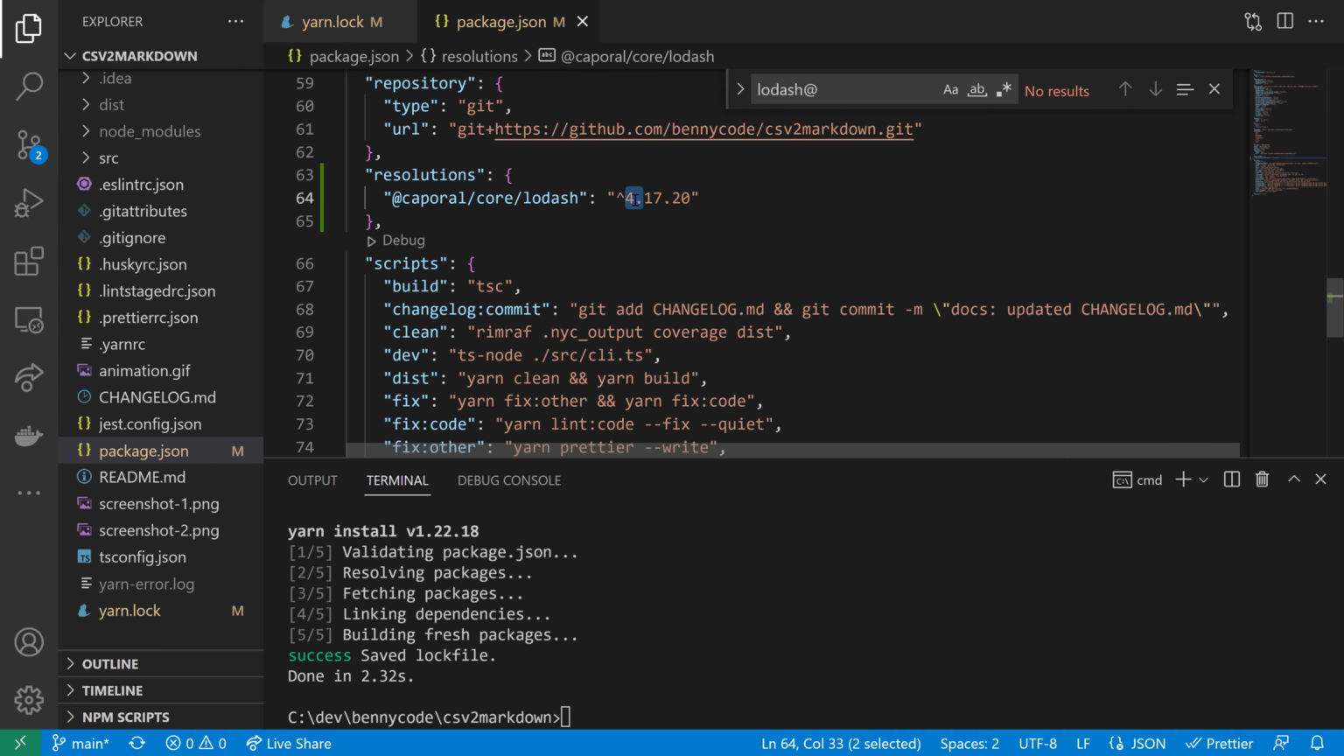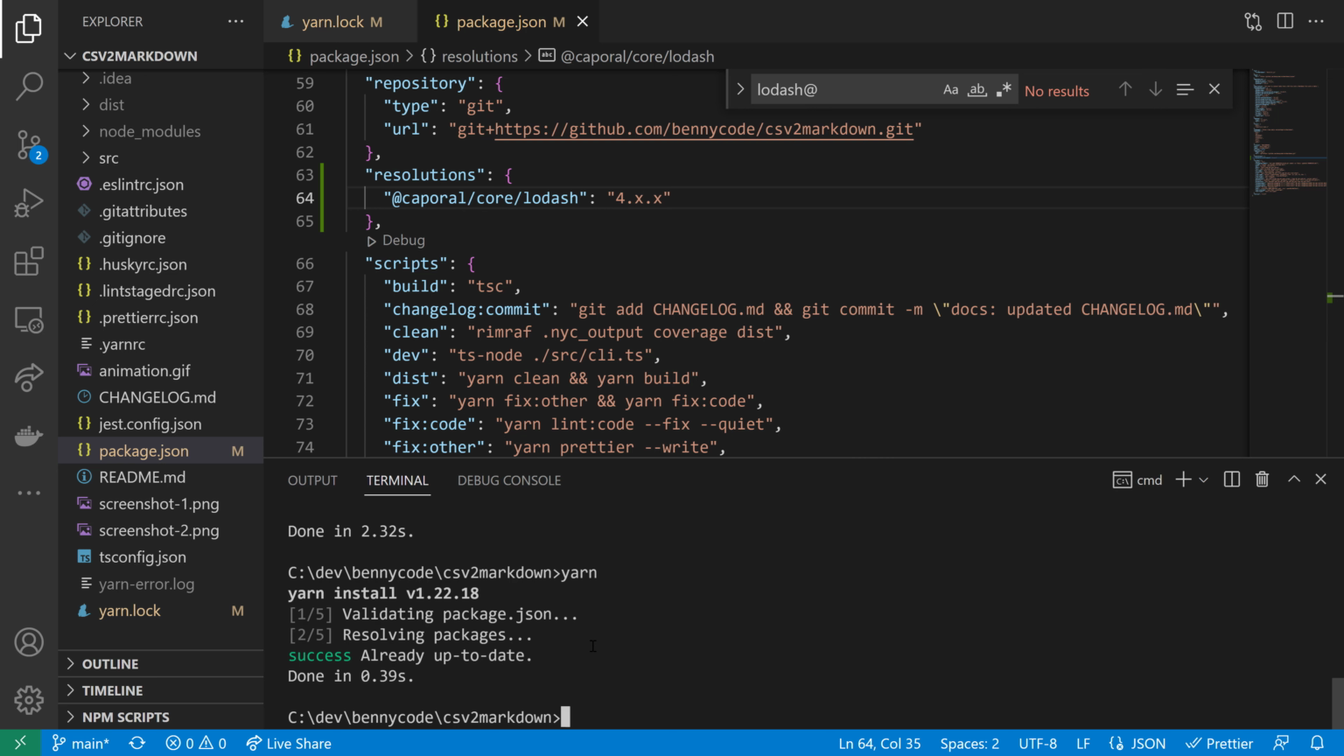Final suggestion from my side, I don't like this caret syntax because I find it quite cryptic. So instead of using it, you can also write 4.x.x, which will look like version 4 and then a placeholder for the minor and the patch version. And this will be the same as using the caret.